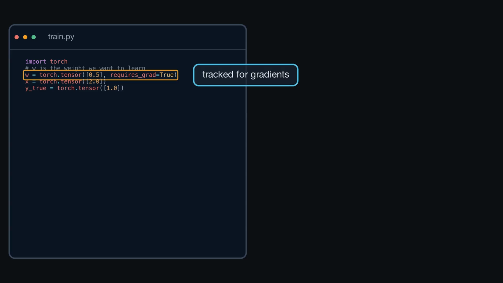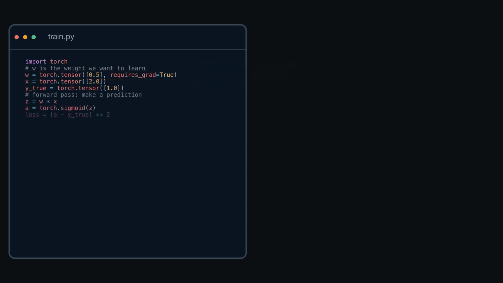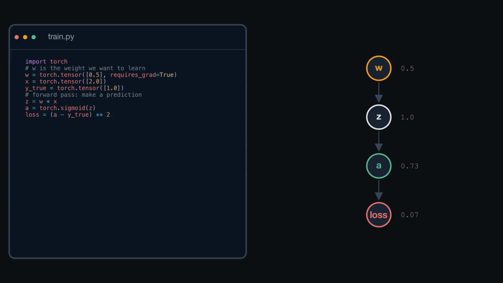Same numbers as before. Now the forward pass, line by line. The sum z is w times x. The activation a squashes it. And the loss measures how far a is from the truth. As each line runs, PyTorch quietly records this graph on the right. It even remembers the value at every step. Half, then 1, then 0.73, then a loss of 0.07.